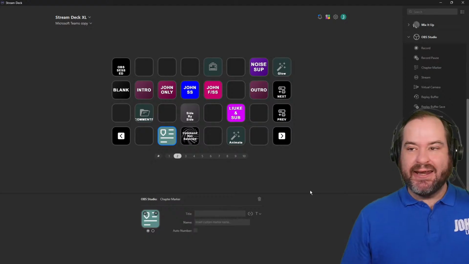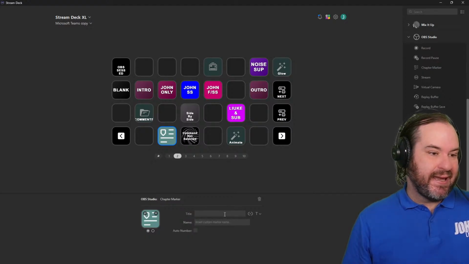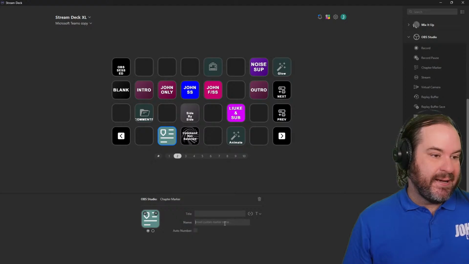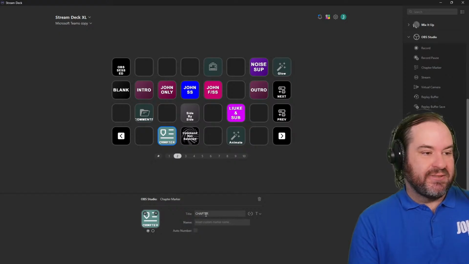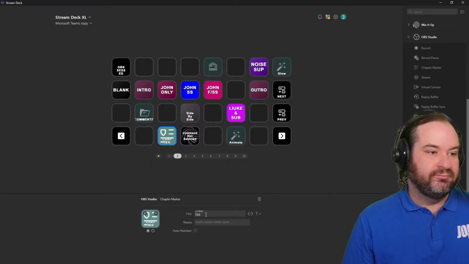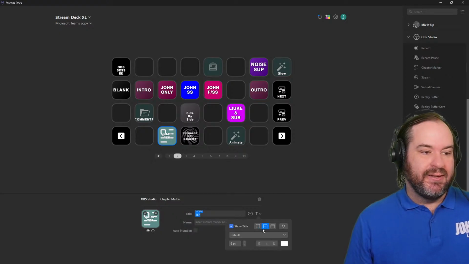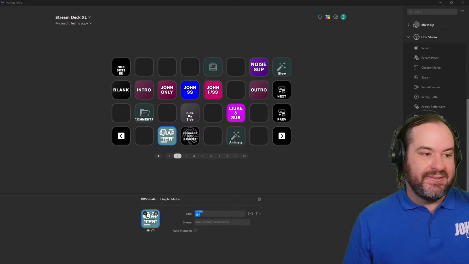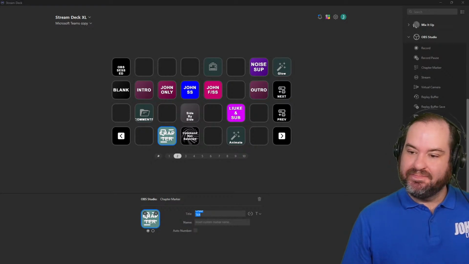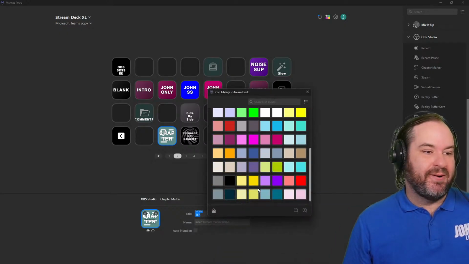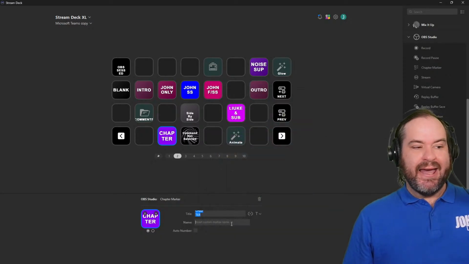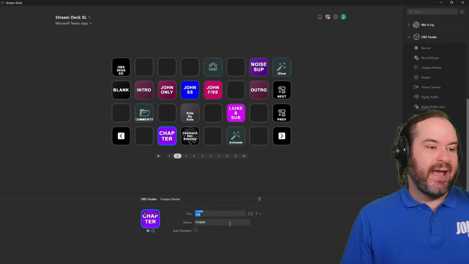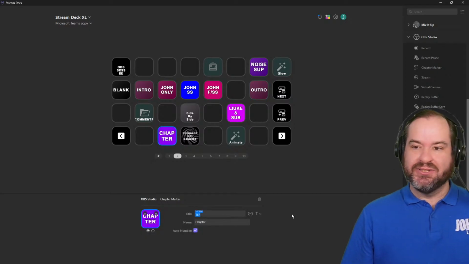So basically we drag that onto an empty spot on our Stream Deck. We can give it a title, we can give it a name, and we can give it an auto number. So I might just call this chapter. Make this a little bit bigger. And I do like using the color matrix just to give it a solid background. That's just how I like to roll. Let's go with the purple for today. And I will click on that auto number because that will be quite useful.